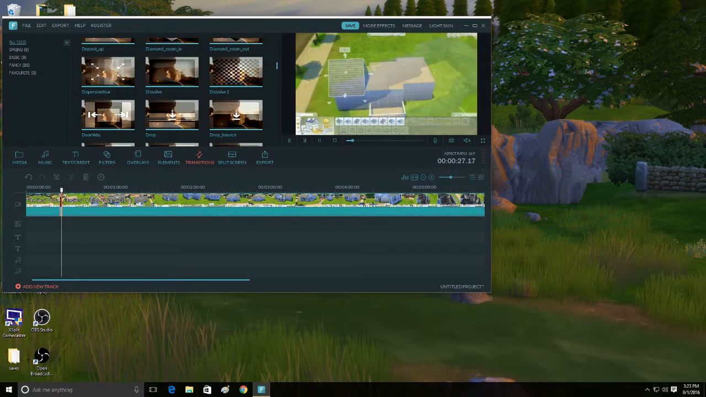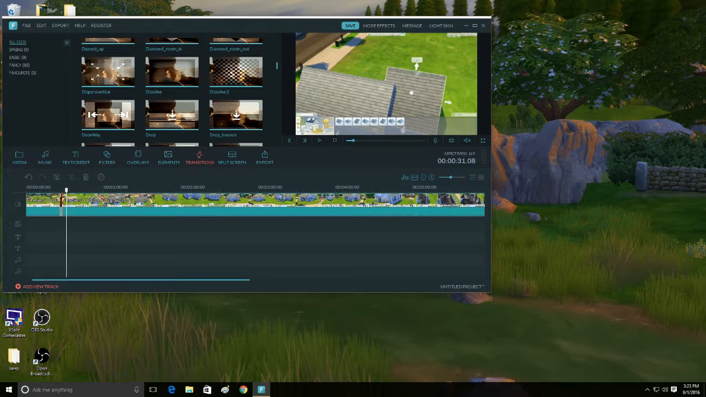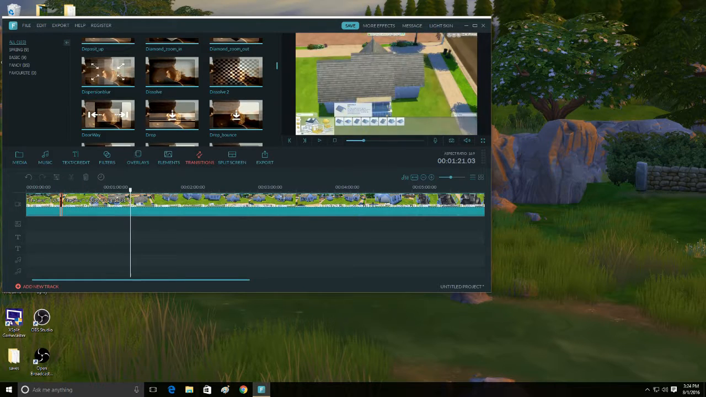It transitions right into the last part. So that's a lot of stuff you can cut out like that and just transition into the next part, which makes your video shorter so you can add more stuff to it.